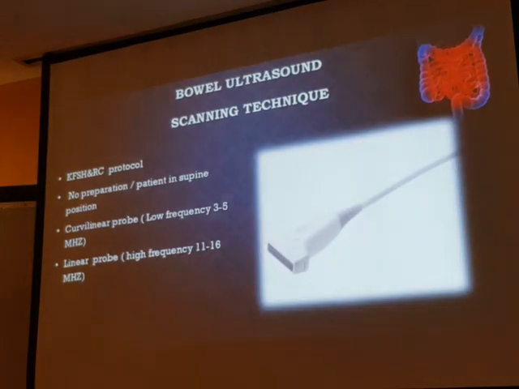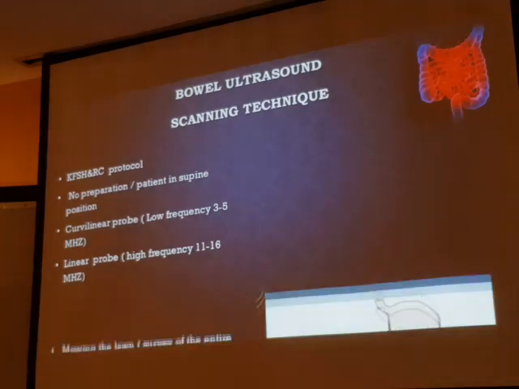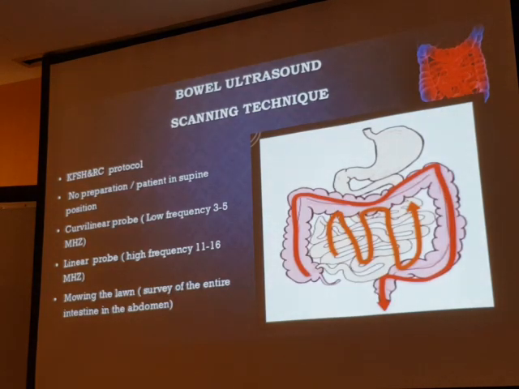After the curvilinear probe, we'll go through the linear probe because you now need more specific information. You need to see the 5 layers. You need to see the thickness. You need to see the content exactly. Is it fluid or just blood? Sometimes the blood is fluid with echogenicity, with septation, and you can see it by a linear probe. With a linear probe, you perform the mowing the lawn maneuver.